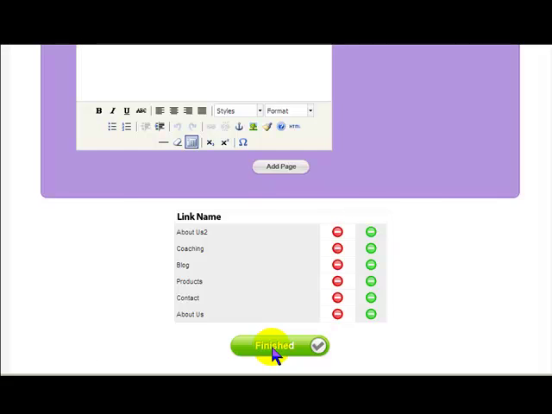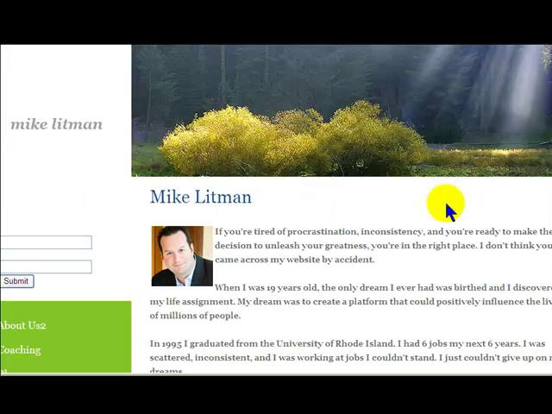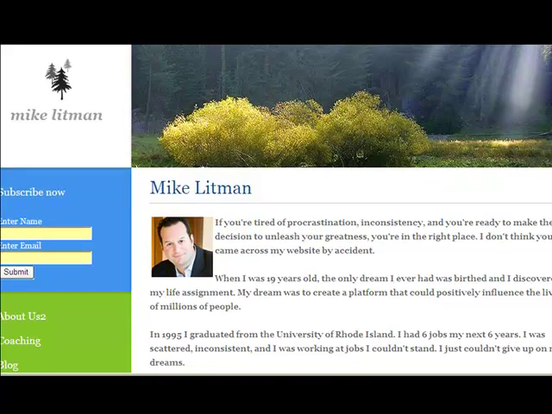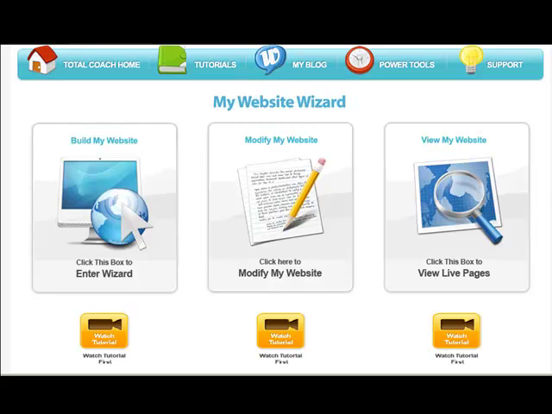When you're done, simply click the Finished button. You can use this button, Modify My Website, to make any changes, and if you'd like to view your completed website, simply click on the View My Website button to take a look at the finished product. Here we are. Looks pretty good, huh? So if you're ready, go ahead and click on the wizard above, and let's get started.